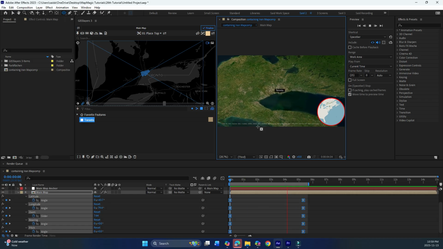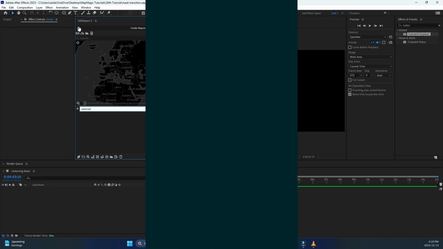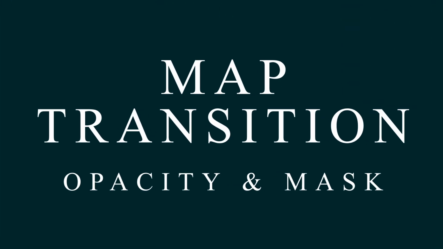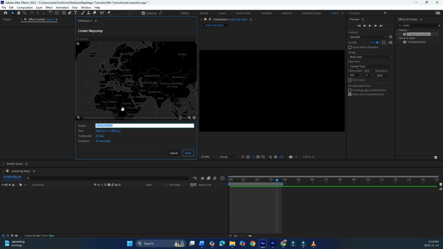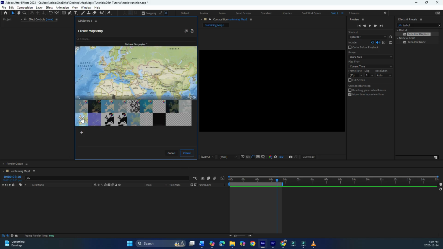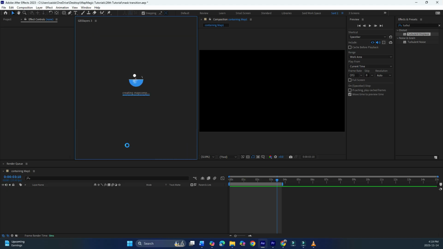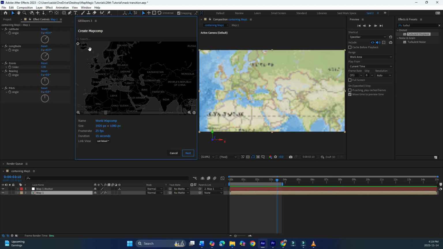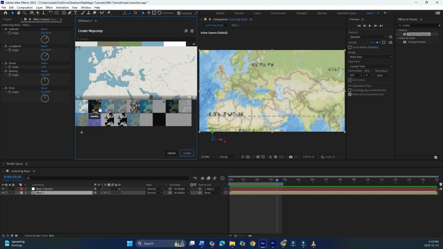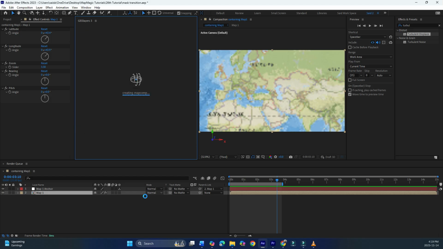The third way you can use two maps is to switch between map styles in one smooth transition, like going from natural earth to universal raster, or from Bing aerial to light. I'll show you two easy ways to do it using opacity and masks. Start by creating two map layers. Make sure both maps are linked, so when you zoom or move, they stay perfectly aligned.